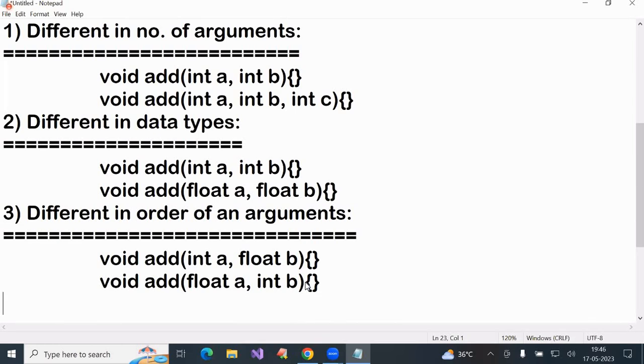First one, different in number of arguments. Second one, different in data types. Third one, different in order of arguments.